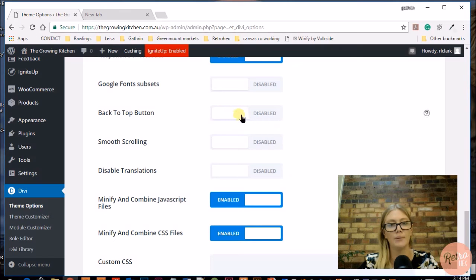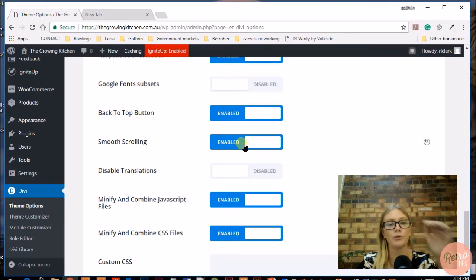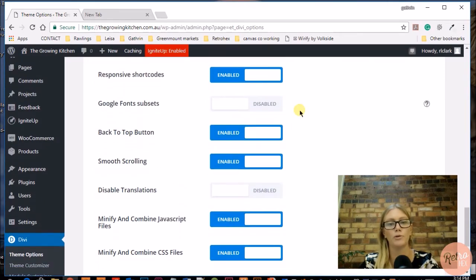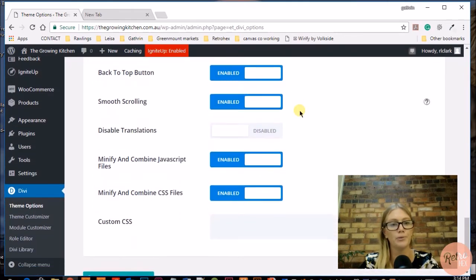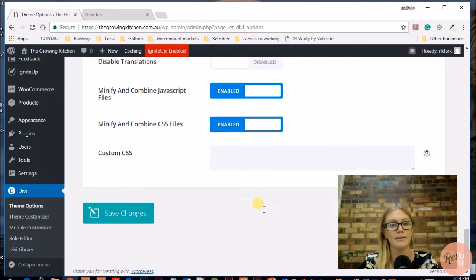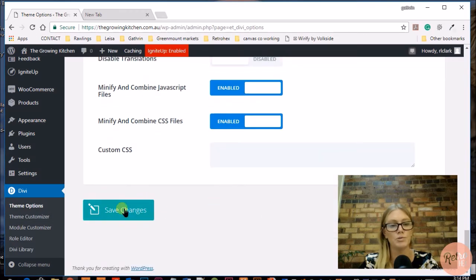I'm going to enable the back to the top button. I think this is handy if you have quite a long scrolling page and people want to just jump quickly to the top of your page. I'm also going to enable smooth scrolling, which means when people scroll down with their mouse, it's nice and smooth. And then I'm just going to leave the remaining. Make sure you also save the changes.